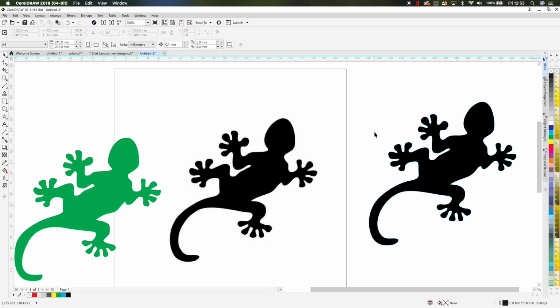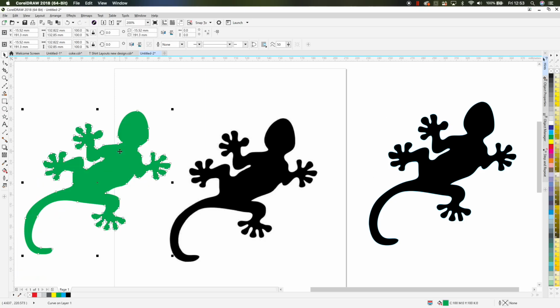I drew the gecko, and you know how much I like my gecko. It reminds me of being home in Spain.